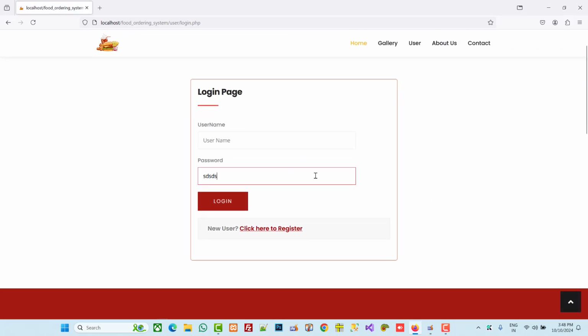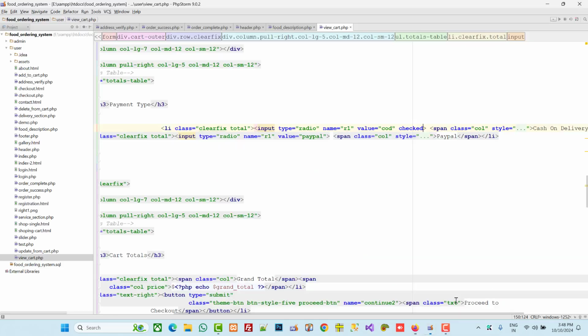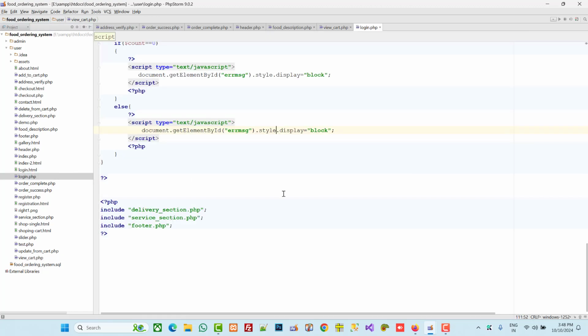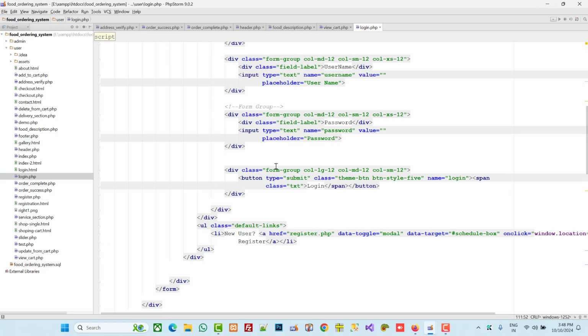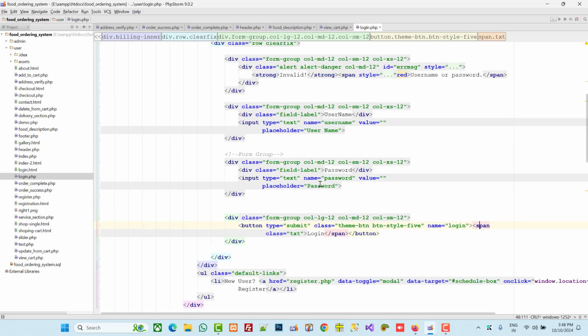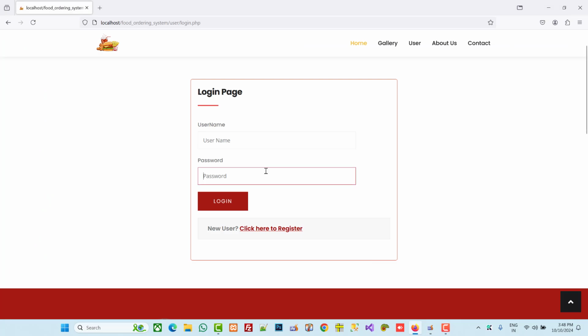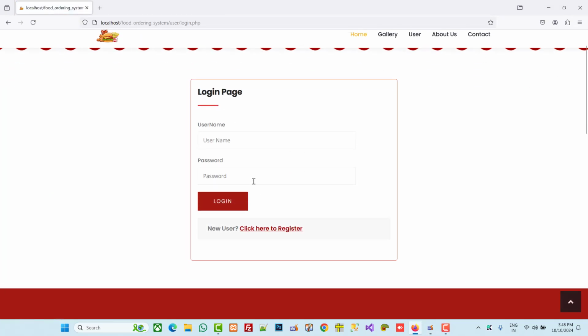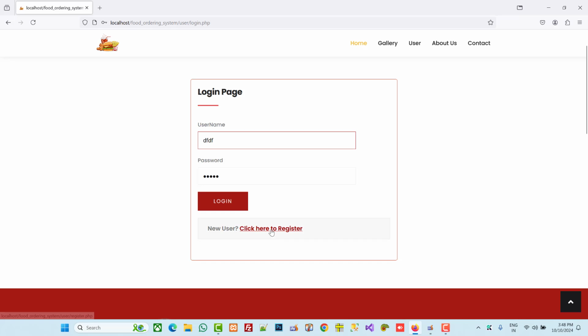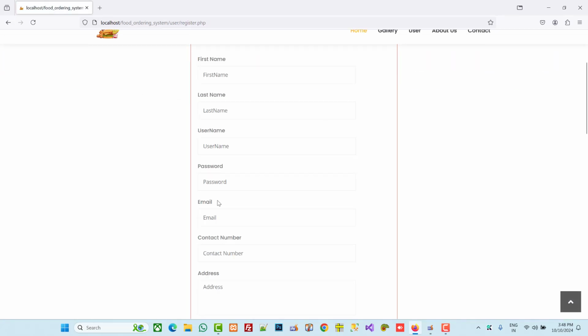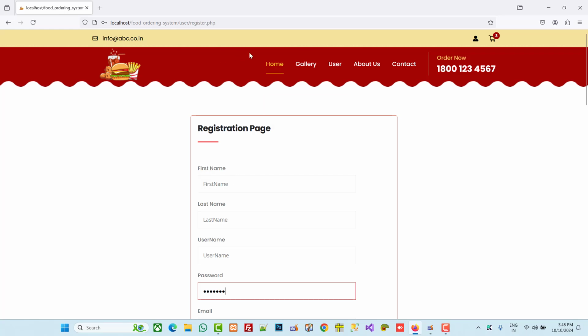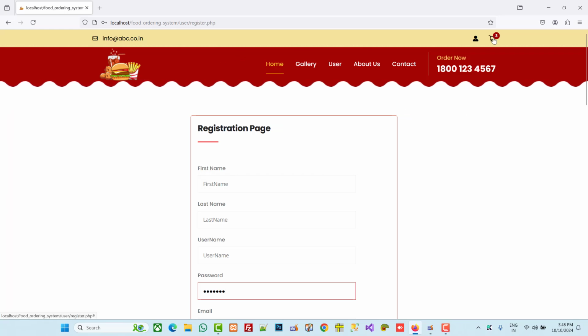Here the password is visible. So we need to use input type password in login.php. Here input type password. We don't need to change anything in code. Code will remain same. So now, yeah, it's hidden. Now in register, we have to check. Yeah, register, it's fine.